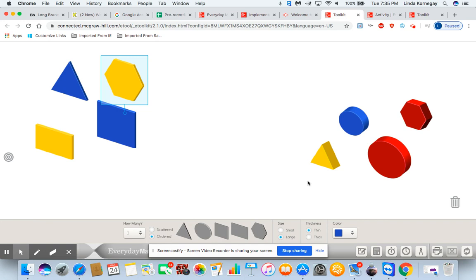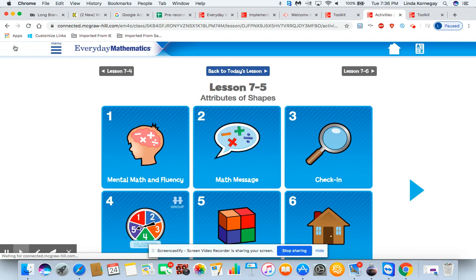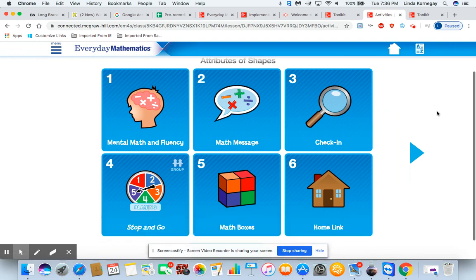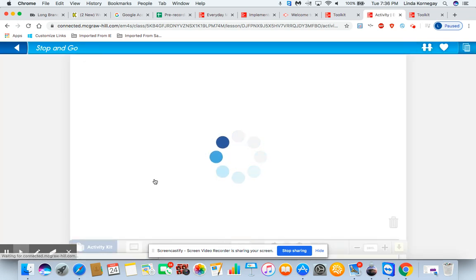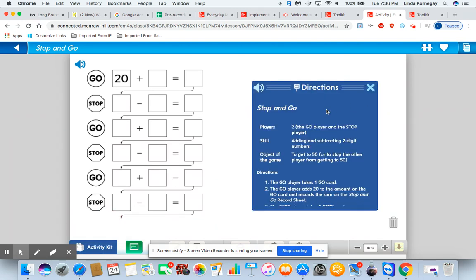Now, let's move on to another activity that we can do. It's a fun game that I'm pretty sure none of us have played yet, so I want us to take a look at it. It's called Stop and Go. Now, Stop and Go, if you don't know how to play, they actually give you the directions here. And it's a 2-player game, and it helps you to practice adding and subtracting 2-digit numbers.